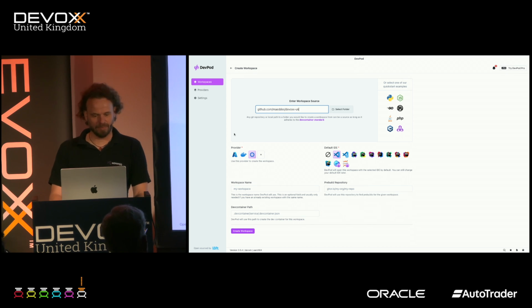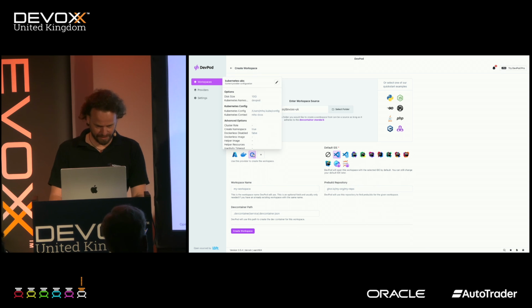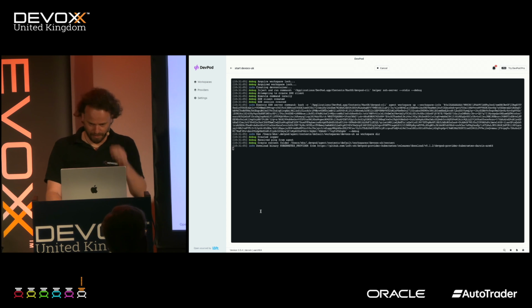And now I want to pick a provider. So I'm going to say use that Kubernetes one that we have just seen. And what do I want as an IDE? I can say, okay, use the local VS Code or use a browser. Let's try the browser one. And I'm going to say create the workspace. So this will do its thing.